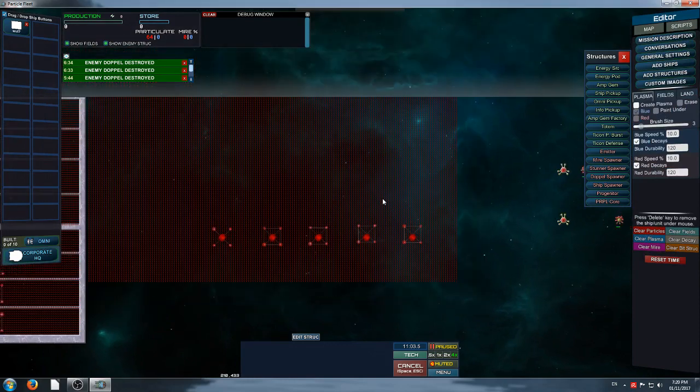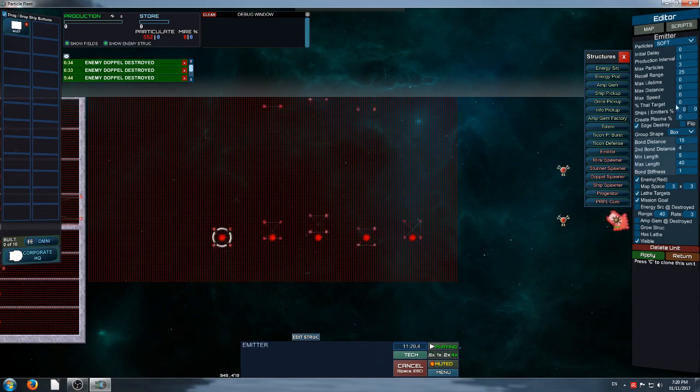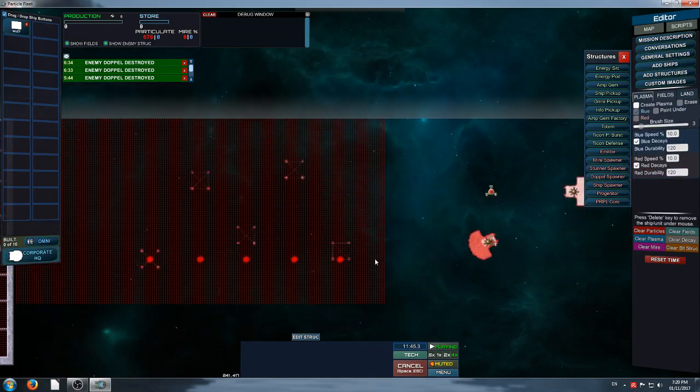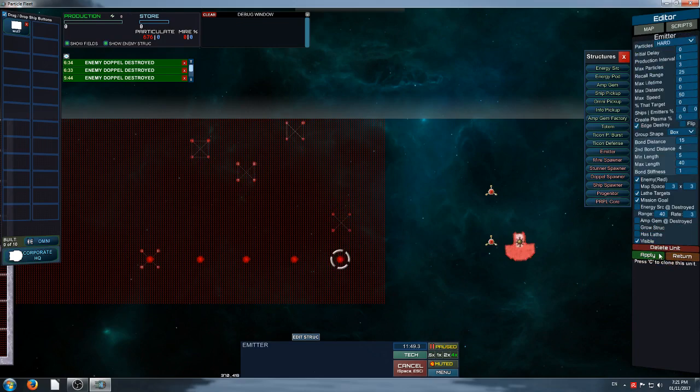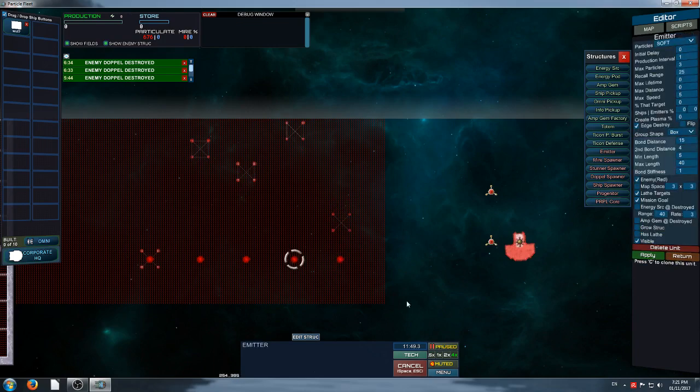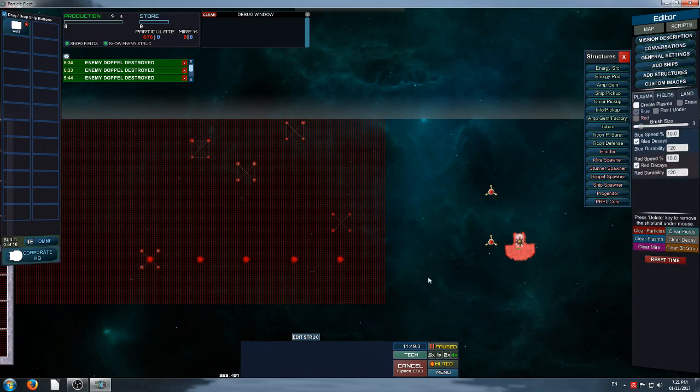Now over here, we have speeds. If you have a max speed of 0, your particles won't move, obviously. And then you can increase the speeds and that changes how fast they go. We'll grab the 5 first. So 5 speed is pretty quick.